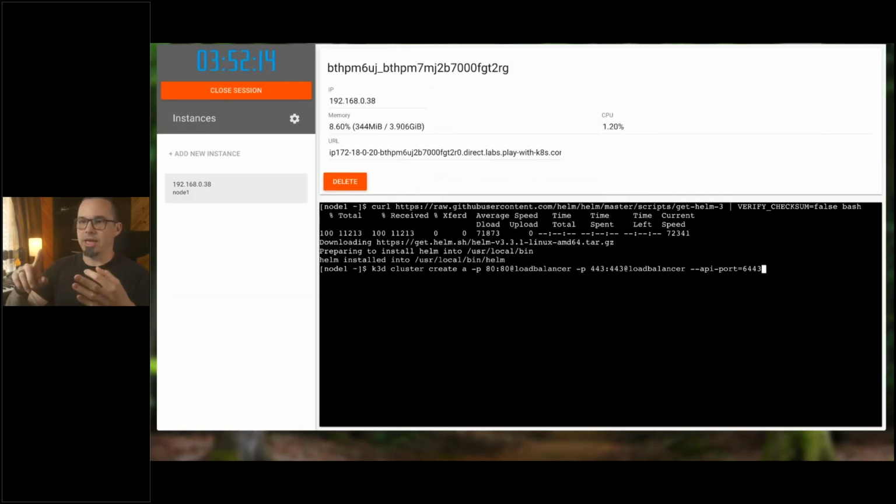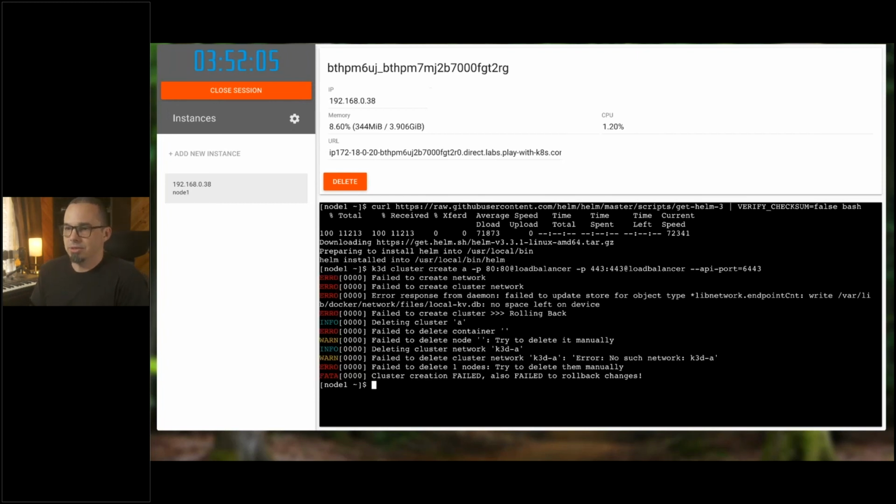Okay, K3D cluster create. The name of the cluster, mine is called A. Forwarding ports 80 and 443, and then we're also saying the API port. What? No space left on device. Oh my gosh, are you kidding me? What a useless service.